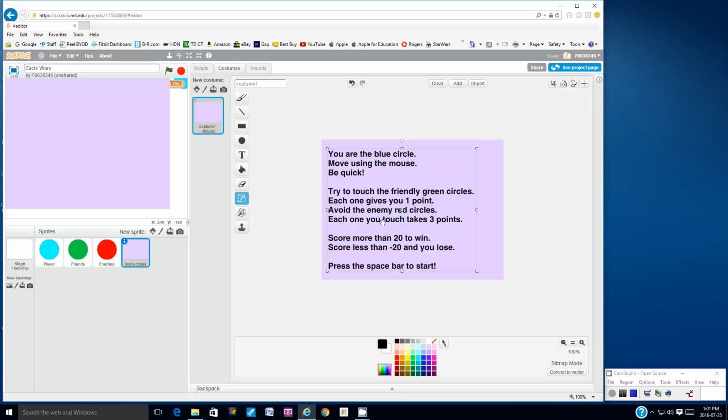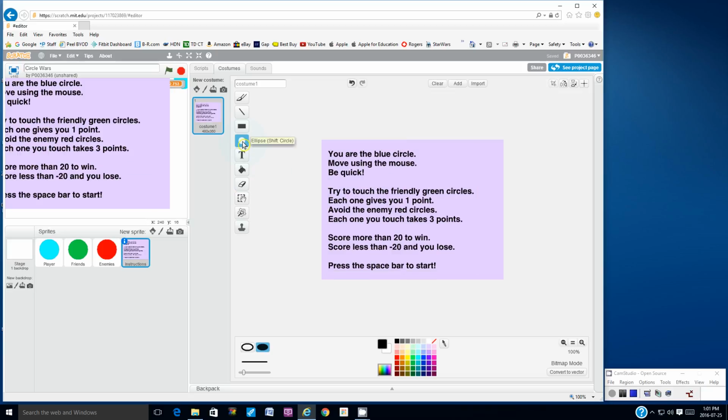So now that I've got the size perfect, I just want to draw some decorations. So let's click on the circle tool. Let's click on the blue that I used for player. Let's make sure that it's going to color solidly. And I'm going to draw my circle here by holding the shift key. So I've got my circle.